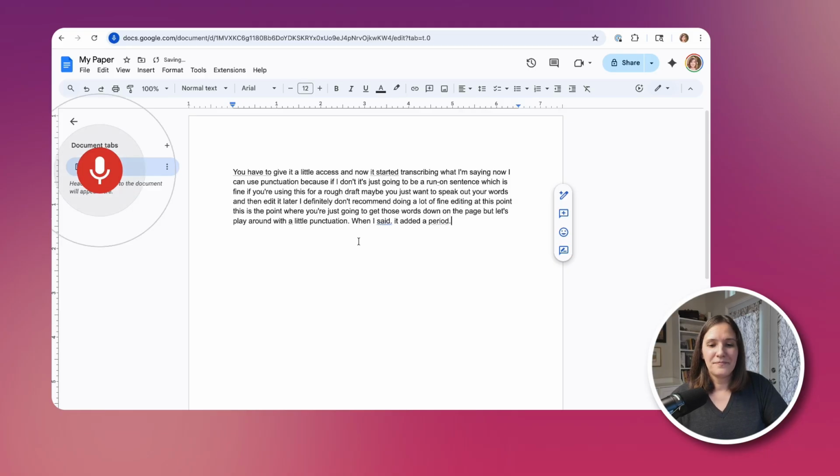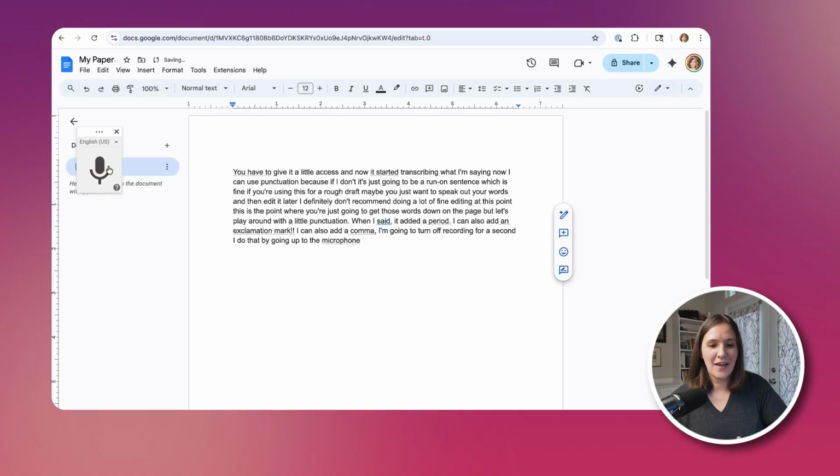Period. I can also add an exclamation mark. Exclamation mark. I can also add a comma. Comma. I'm going to turn off recording for a second. I do that by going up to the microphone and clicking it again.